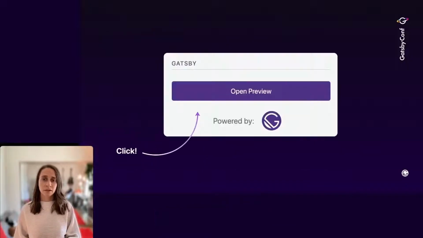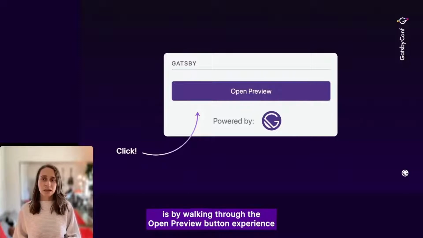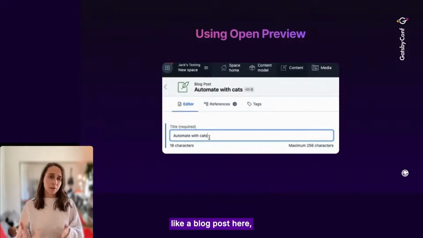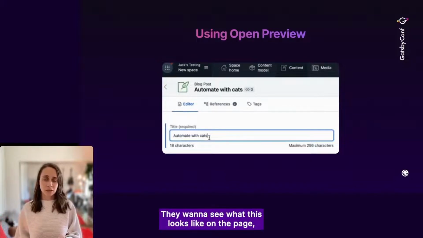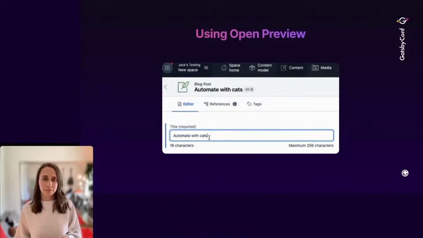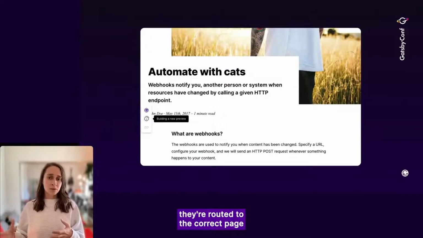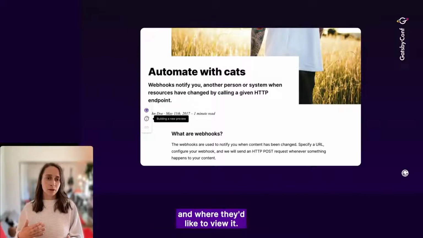The easiest way to show this is by walking through the Open Preview button experience from the content editor's point of view. So an editor might go to edit a piece of content, like a blog post here, and change the title. They want to see what this looks like on the page, so they press the Open Preview button. As soon as they press that button, they're routed to the correct page where this content will show and where they'd like to view it.